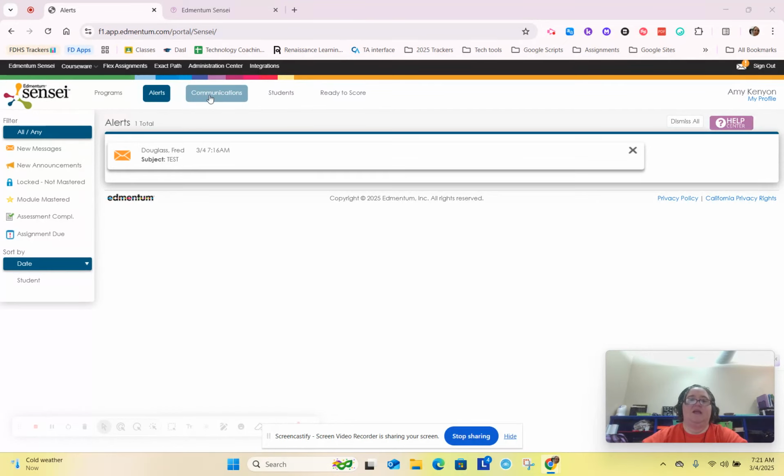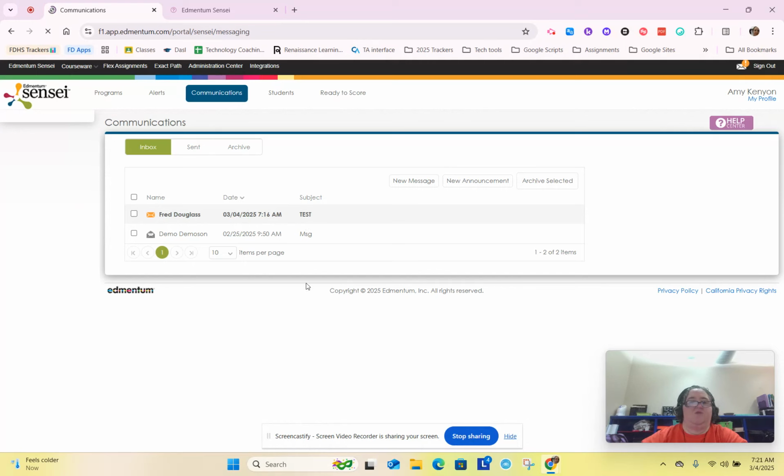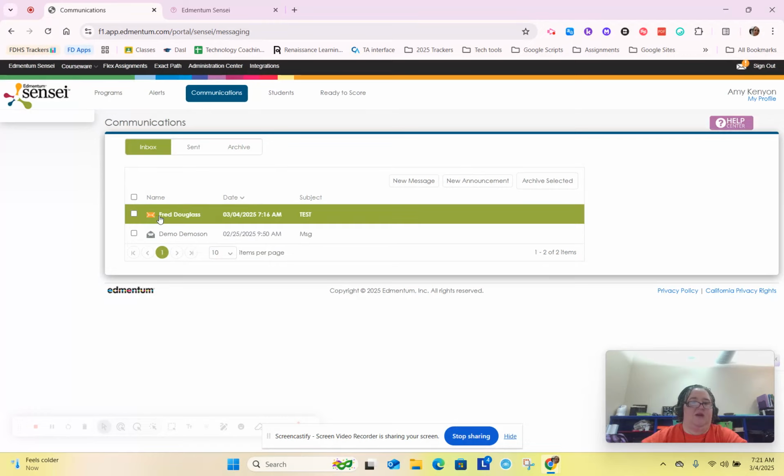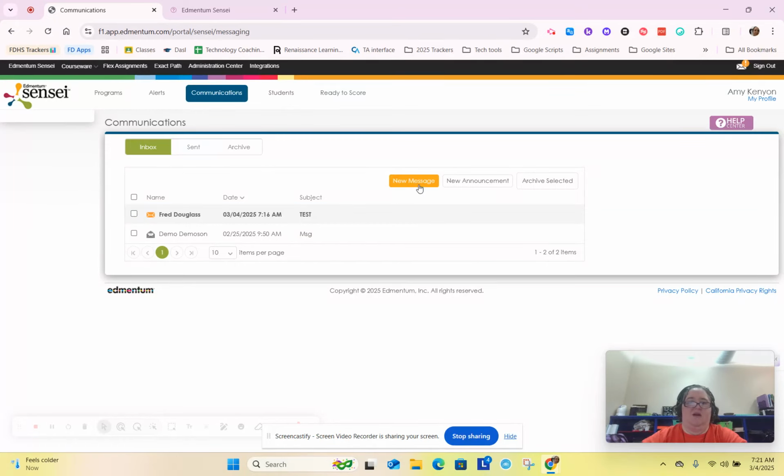because I want to show you how it looks on some other screens. We have communication, which works just like an email box. I have this message from Demosyn, which I already opened, so this one turned gray. And I have this orange one that I haven't opened, so it comes up as orange. I also have my sent, my archive, new messages. I think to anyone this is going to be pretty easy to use.